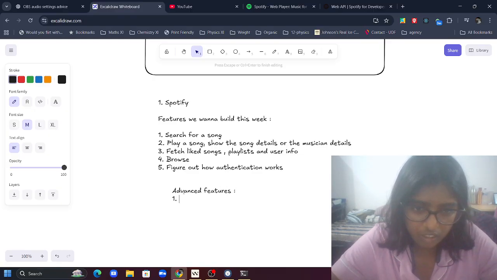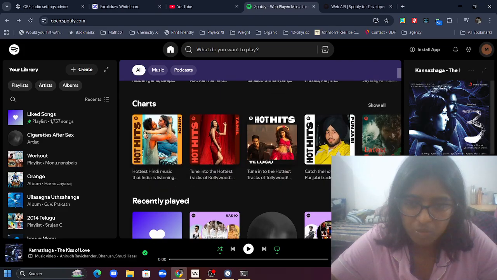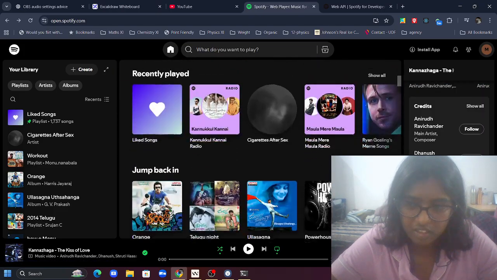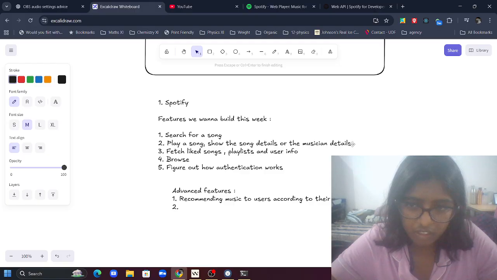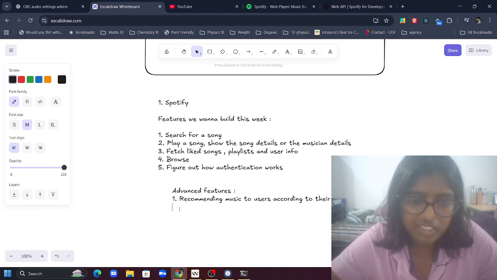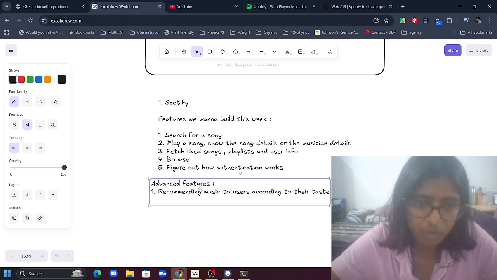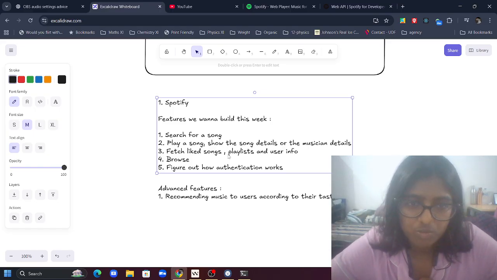So advanced features include recommending music to users according to their taste, and what else? We could just make these small improvements. I feel that's enough. But I feel the more we start implementing the features, we'll automatically notice what exactly the API is offering, and then we could add features as we go on. So these are the features we want to build this week.